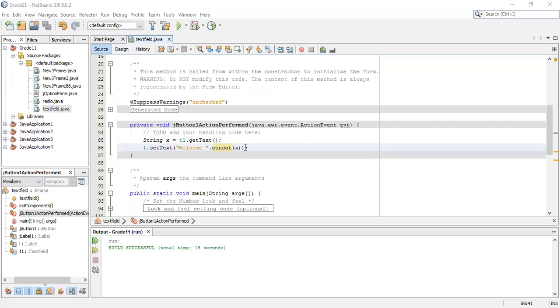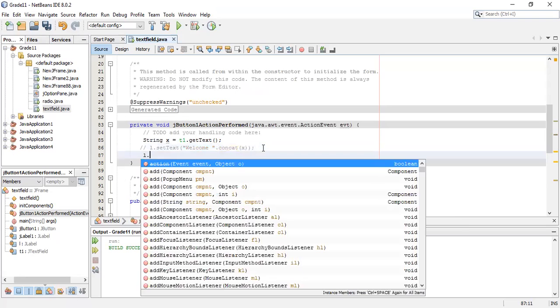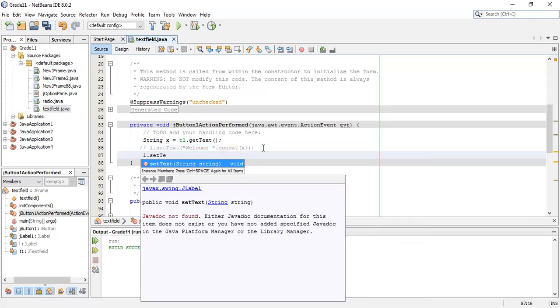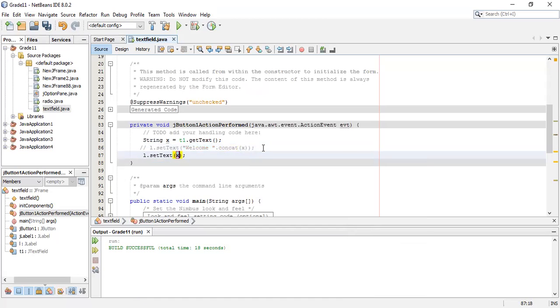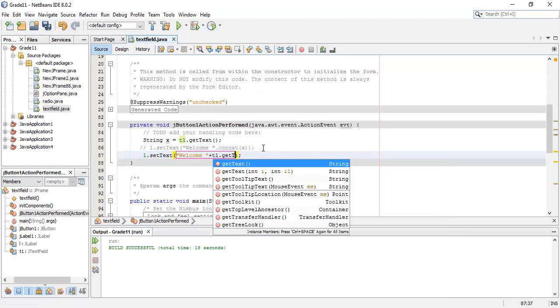So in this setText method we can directly use the getText method also. Now let's see how this works. Like if I use the same l.setText, now in place of x I'll put welcome space plus t1.getText.